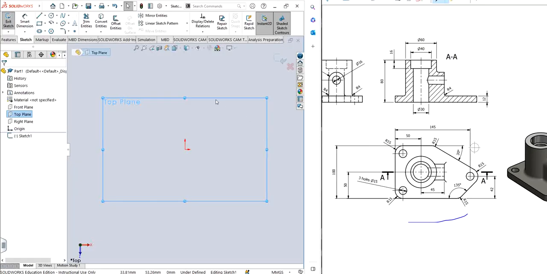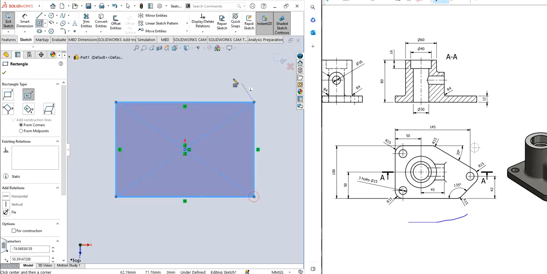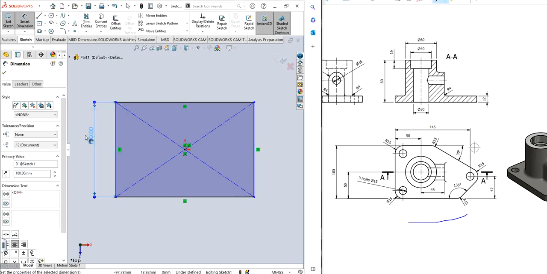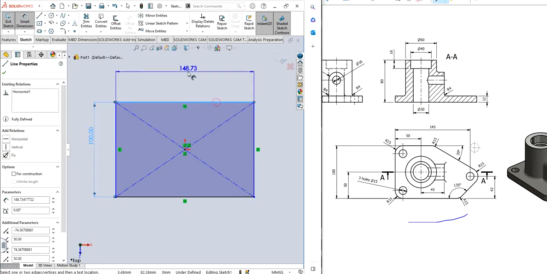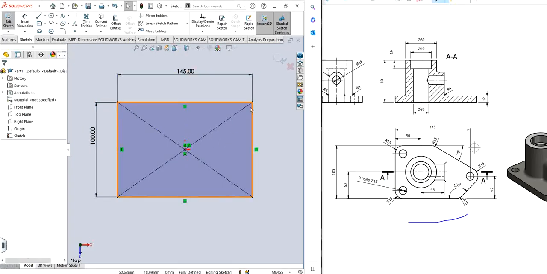All the dimensions are in millimeter. So I can start with the middle. If I want to, I can just simply make a center rectangle, something like this. All right, I can dimension it to be 100, 100, and the entire width to be, okay, this is going to be a little bit different as well, but let's say 145 for now.